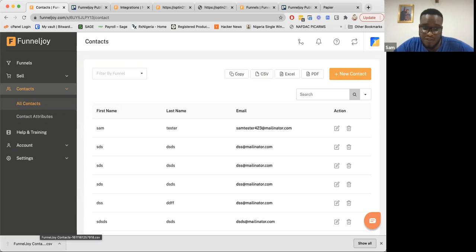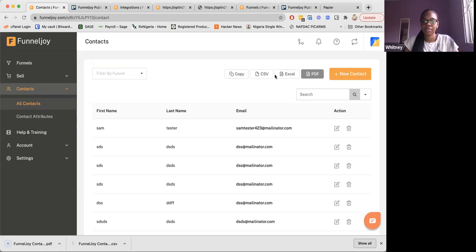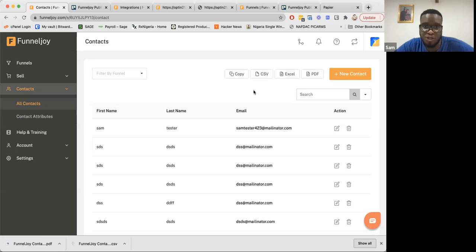I got a CSV file download of my contacts. I can get Excel download. I can get PDF as well if I want to. So yes, you can export. We give you 4 different options. That is if you're not using any of the integrations. Perfect.